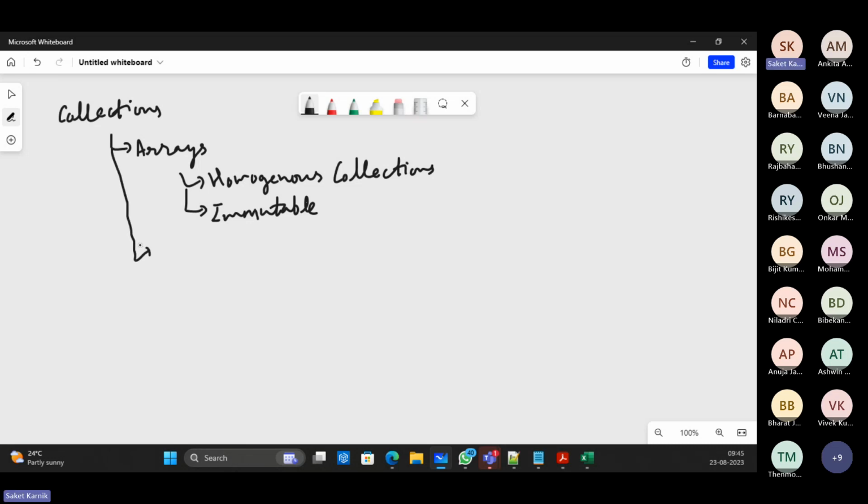That is where we got some actual collection implementations, which are completely mutable, means they are dynamic. Their elements can be dynamically added at any point in time. Their size can be increased, decreased.